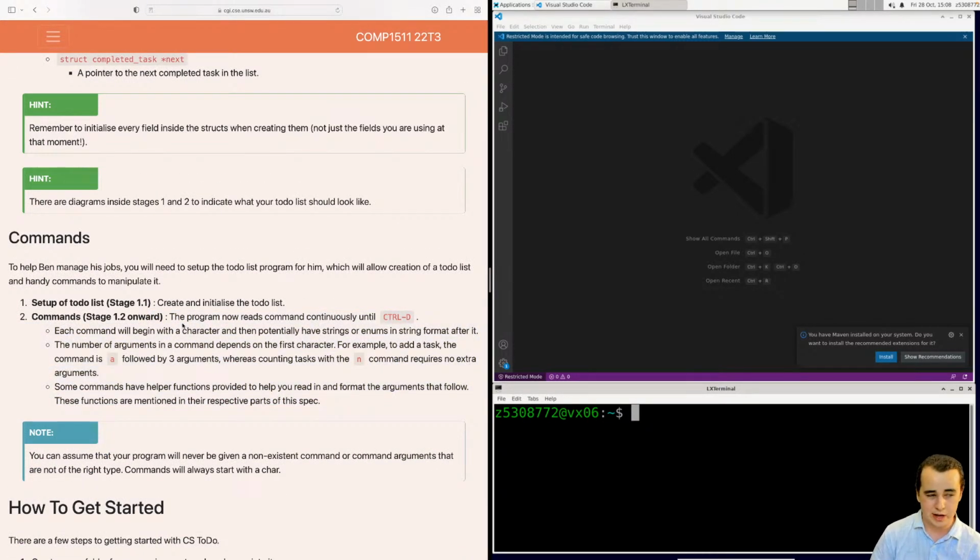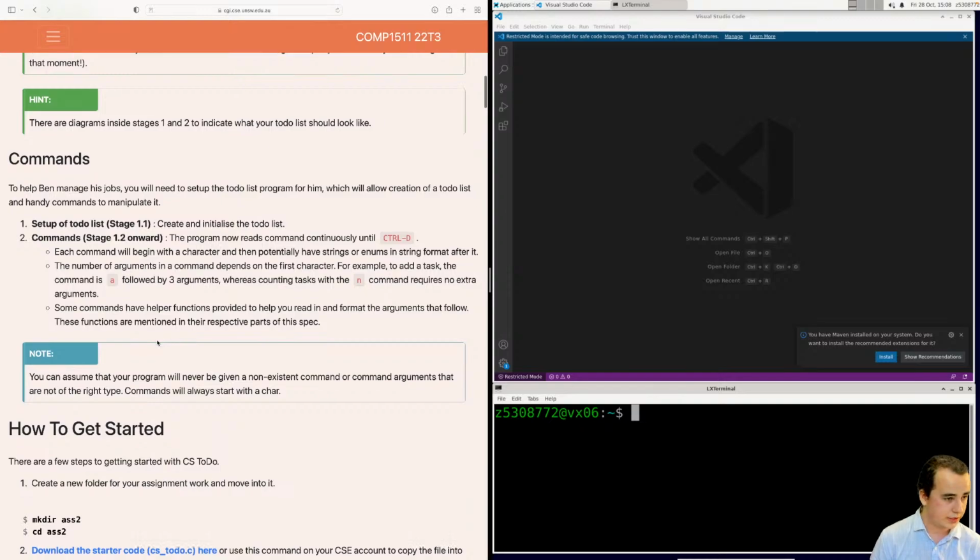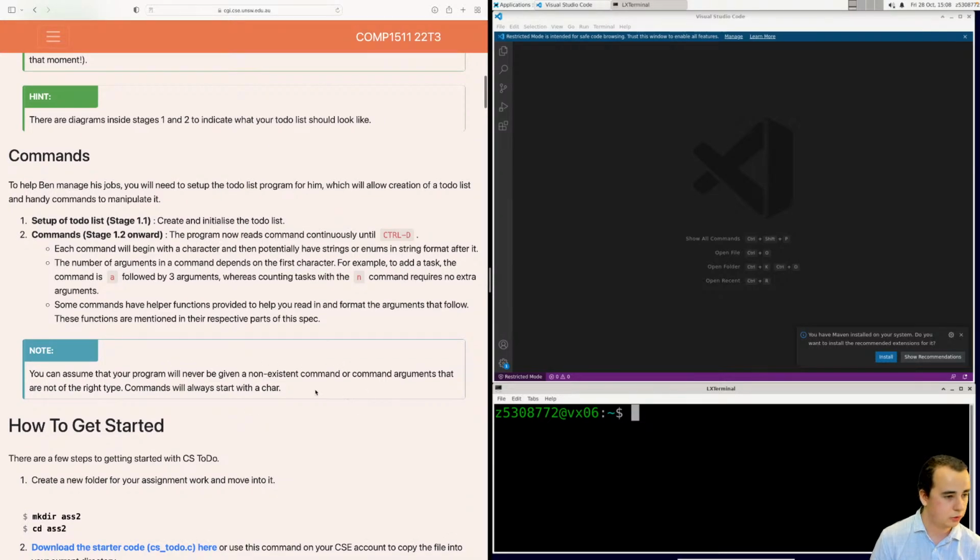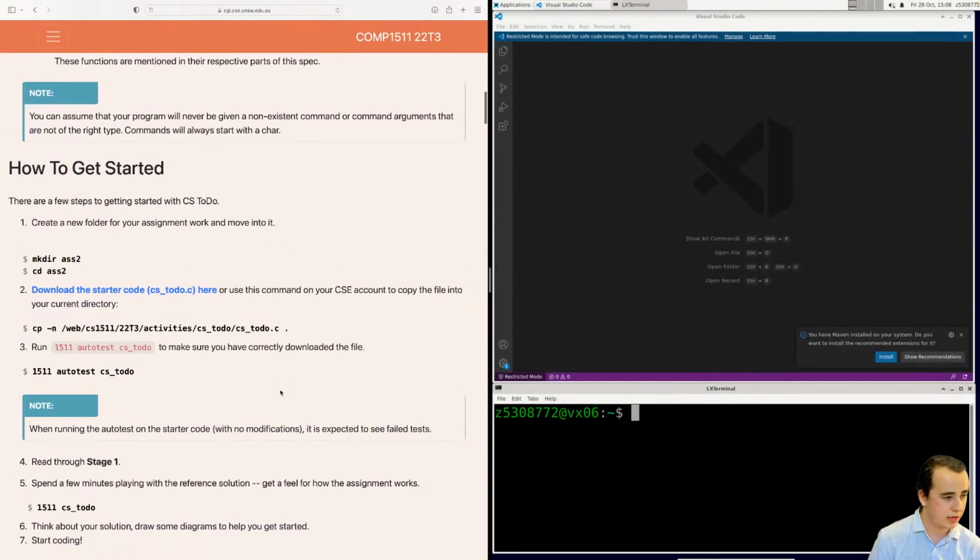Basically, the structure for assignment 2 is in stage 1.1, we'll get you just to set up the to-do list itself, so just using malloc and setting all the fields that we need to. And then everything from stage 1.2 onwards is just going to be commands, essentially. So just like assignment 1, I believe. Yeah. So let's get into it then. Don't worry about that note for now.